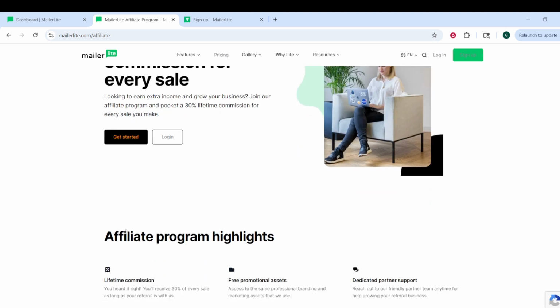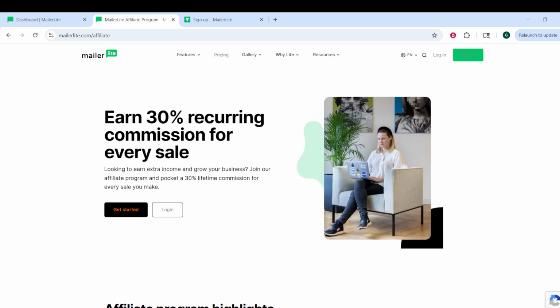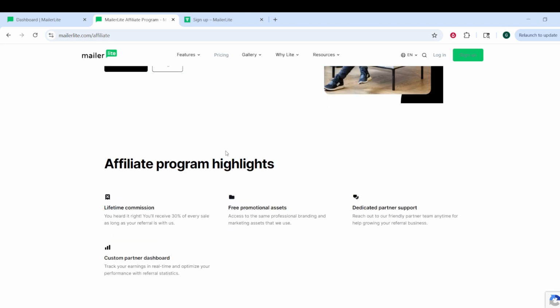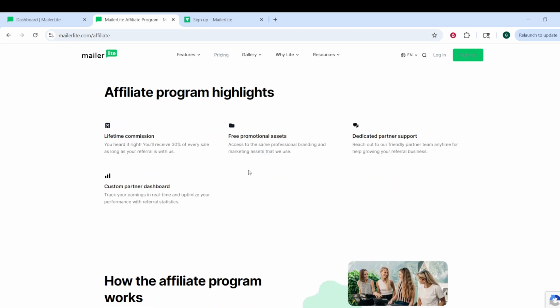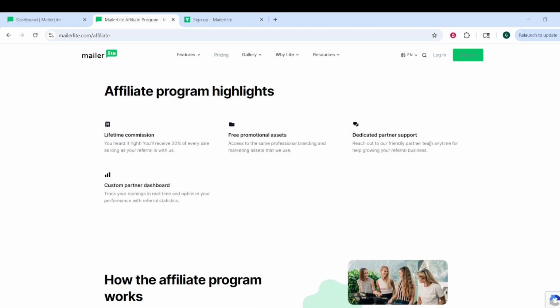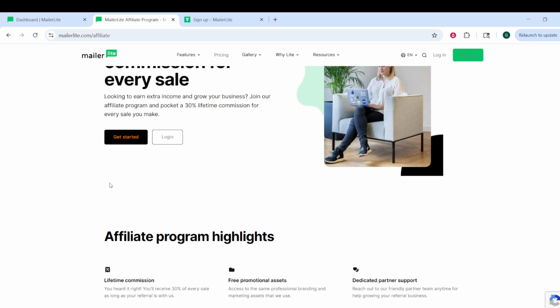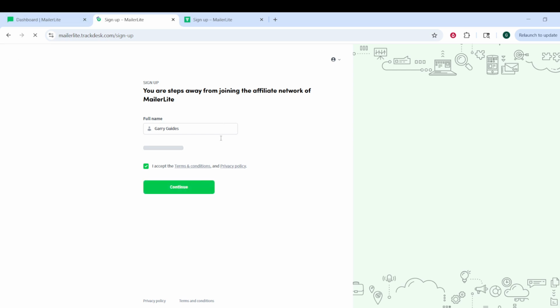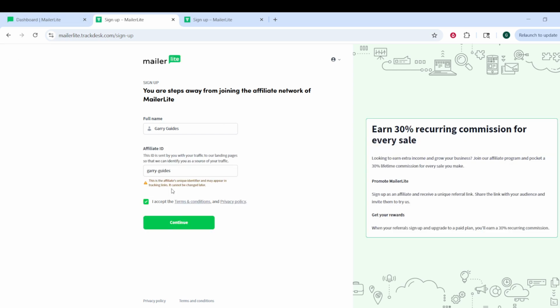Once the page loads, take a moment to read through the main details of the program. You may see information about how the affiliate program works, what kind of commissions are offered, and what Mailerlite expects from its partners. After you have reviewed the page, look for the button that says Join the Program. This button is usually placed clearly on the affiliate program page, often near the top or in a section explaining how to apply. Click the Join the Program button to begin the application process. This will take you to the application form, where Mailerlite collects the details they need to review your request.